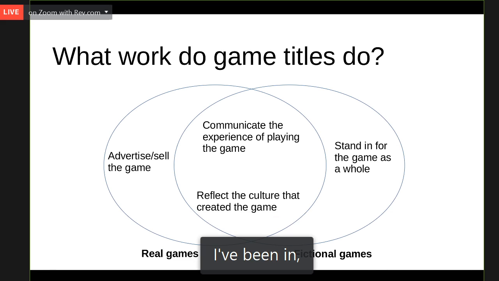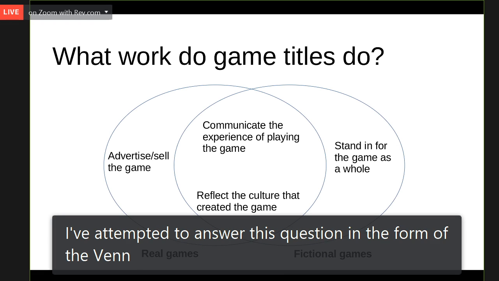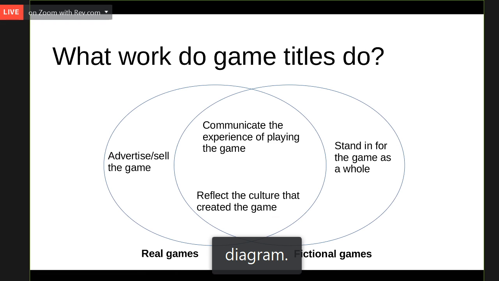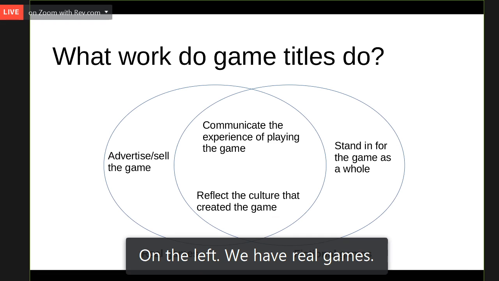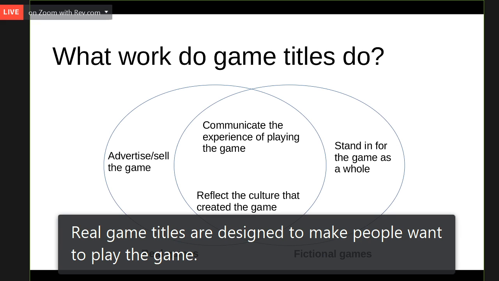On the left, we have real games. Real game titles are designed to make people want to play the game. The game developer wants money, or even if it's a freeware game, they want people's attention. They want people to play. So a title is a little tiny ad for the game.